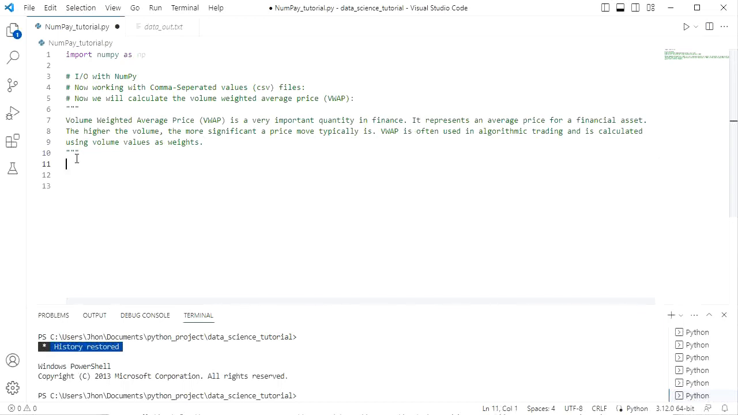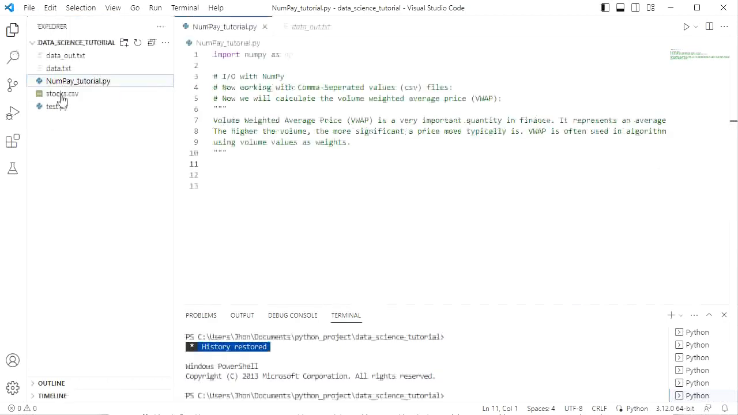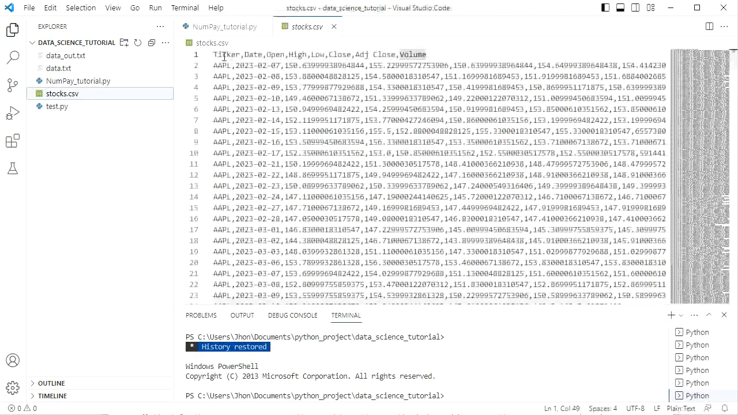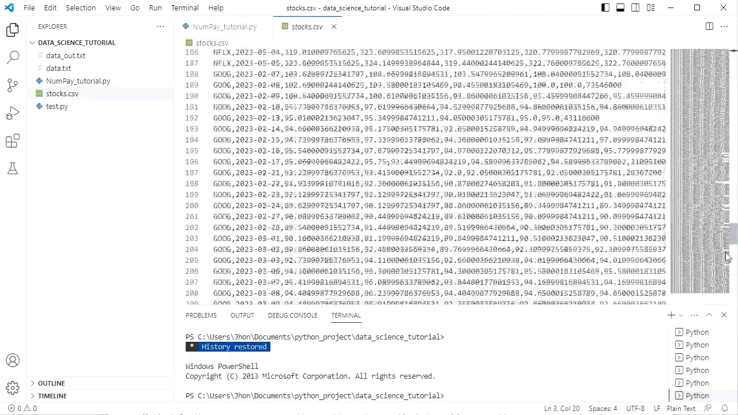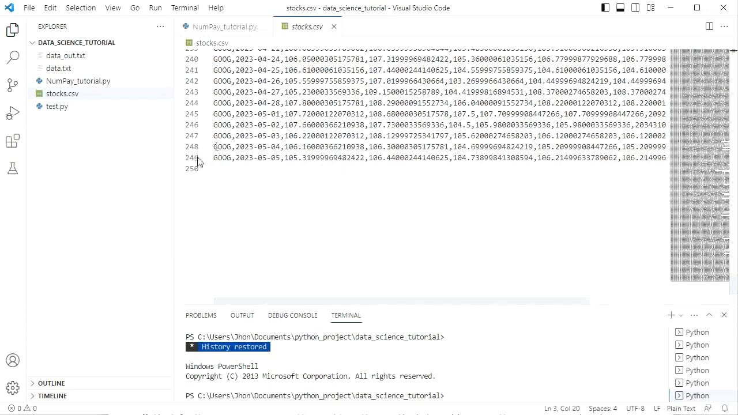Now we will show you our directory. So you can see here we have a stock CSV file. This file contains stock related data, as you can see here. And here we have a total of 249 rows. If we subtract the first row as the row header from 249, then we get 248, which is the actual data rows.